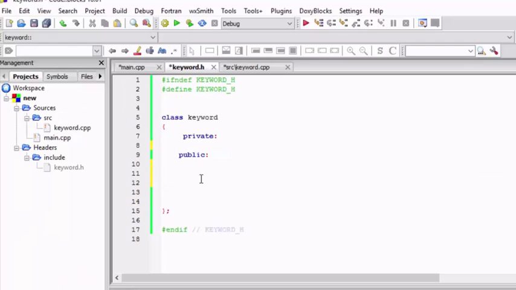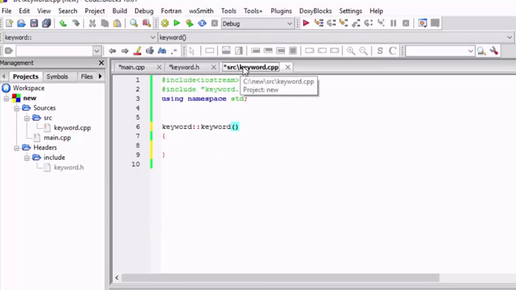You can see it here. I have created a class in a header file that is known as keyword. In this I am creating a constructor which will take an integer value as an argument. I have declared that, and now I will define this in the other file, that is keyword.cpp. This will be done by including the header file that is known as keyword. Now I will define this constructor keyword.